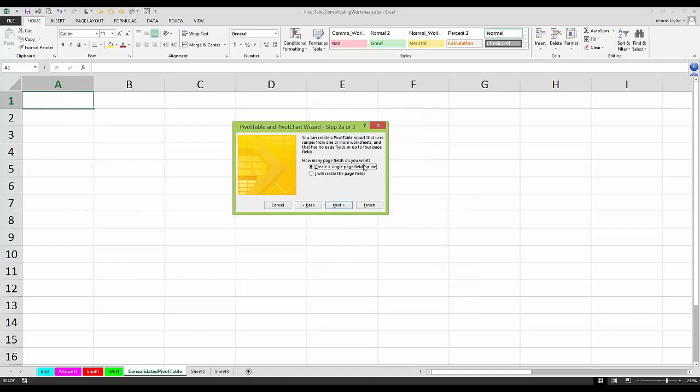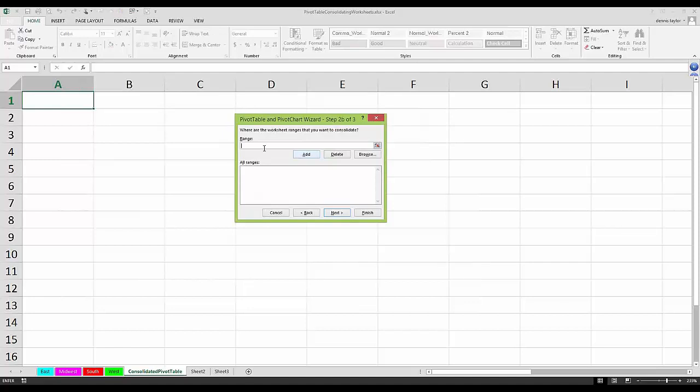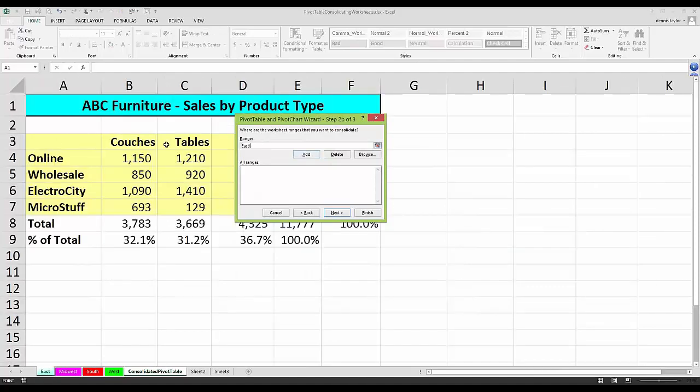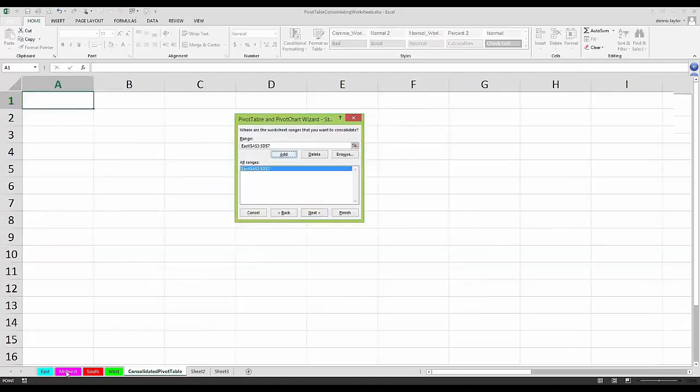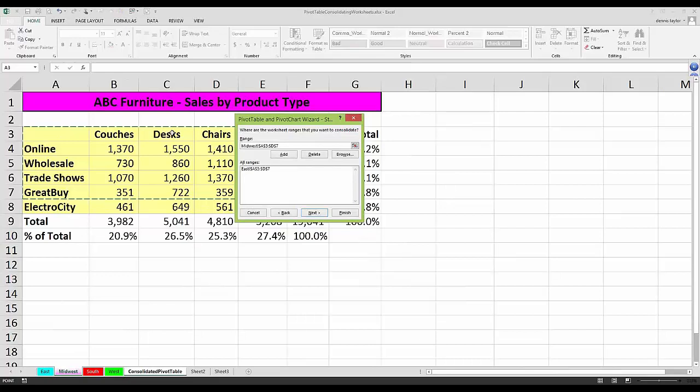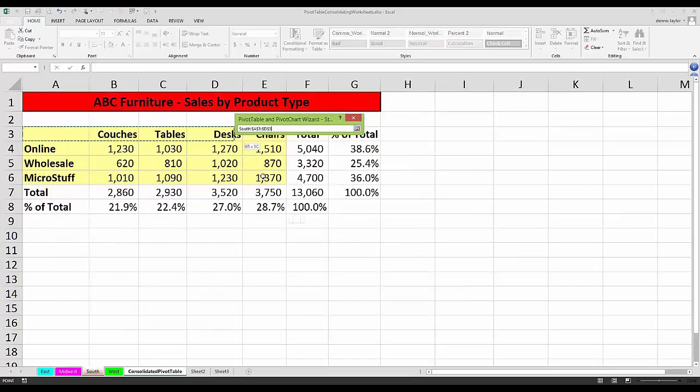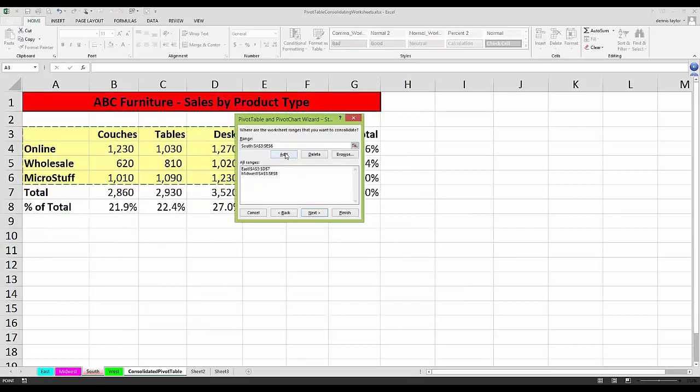Create a single page for me. On your own, you might want to explore. I will create it. The page fields. Takes a bit longer. That could be a better choice. We'll choose Next. And now, one by one, we'll simply go to each sheet. I'm going to go to East, highlight the yellow cells, and Add. Then to Midwest, highlight these yellow cells, Add, and then South and, of course, West, each time doing an add.